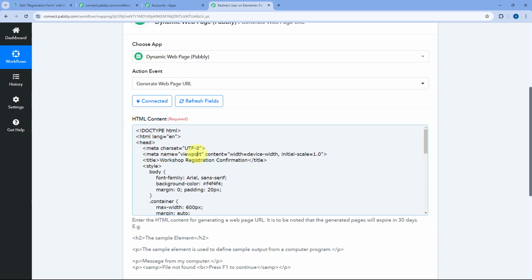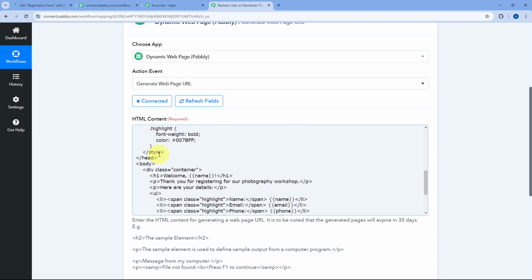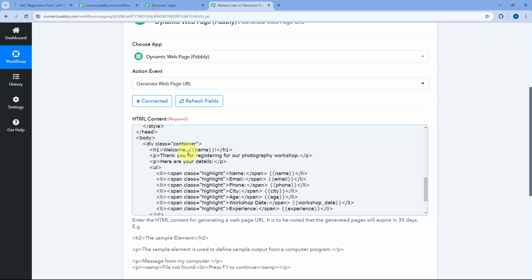I have arranged this HTML body, the HTML content of our dynamic web page, in a much simpler way. Now it is easy to understand. So we have some CSS, or some formatting related to the page, at the top. Then we'll scroll down, and here you can see we have the content of the page.